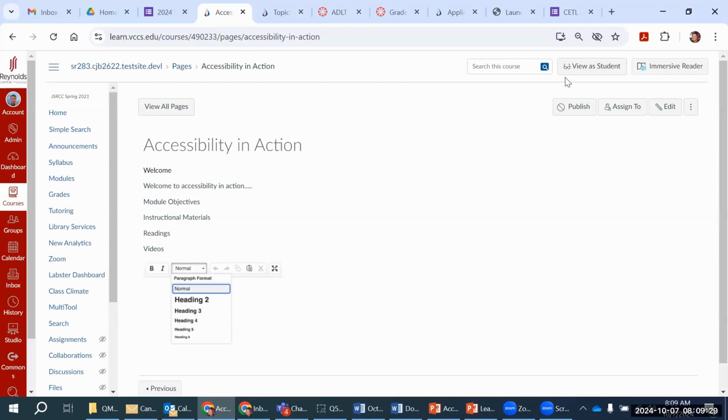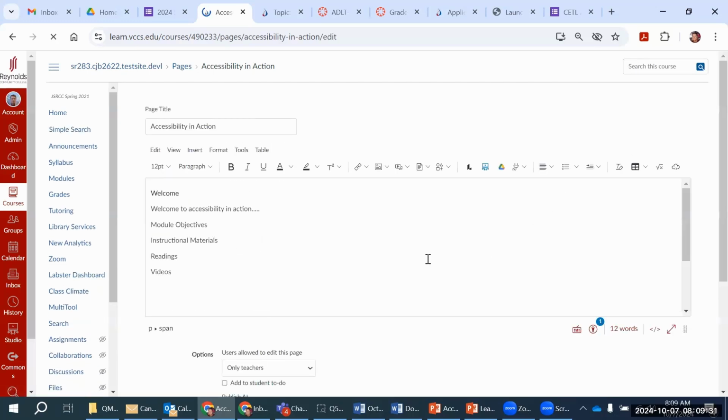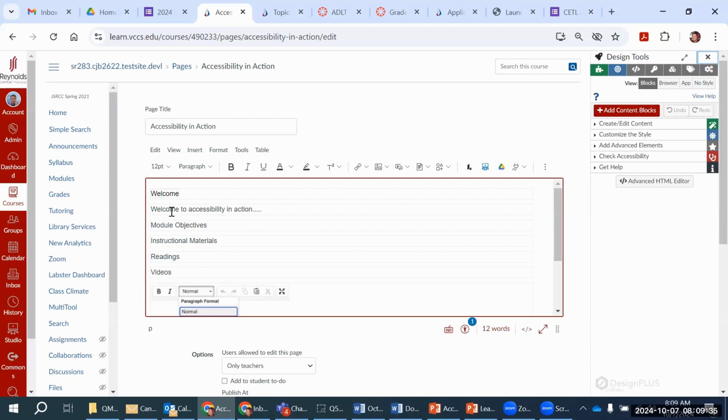But let's just take this page here. There's no real structure to it. You can see it's just paragraph text. How do I know? Because when I put my cursor on a line, below the rich content editor box is a P for paragraph, right? But I want to structure this page a little bit more. So obviously, welcome to Accessibility in Action. These module objectives, instructional materials, readings, videos, these are different headings or subheadings. So we need to let Canvas know how to properly code this.